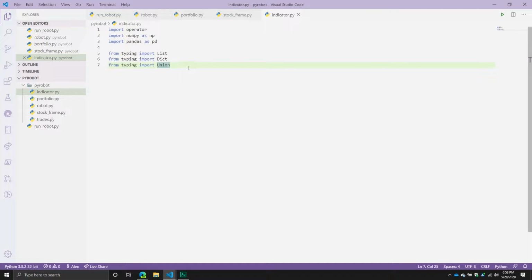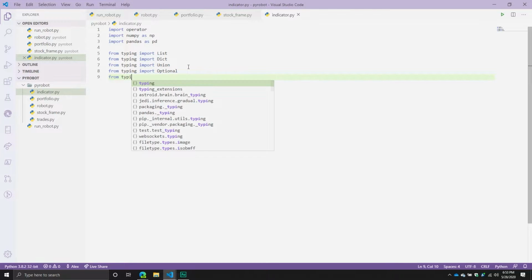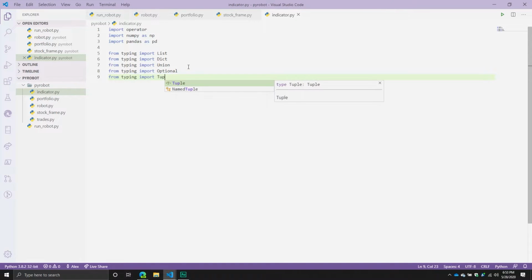Okay, and then from here, we will also import some more typing information. This one we will do Optional. That's one we're going to be using. We have Any... we'll do Tuple. I'll wait off on the other ones. I don't know if I actually use those other ones. So we'll just keep Tuple.